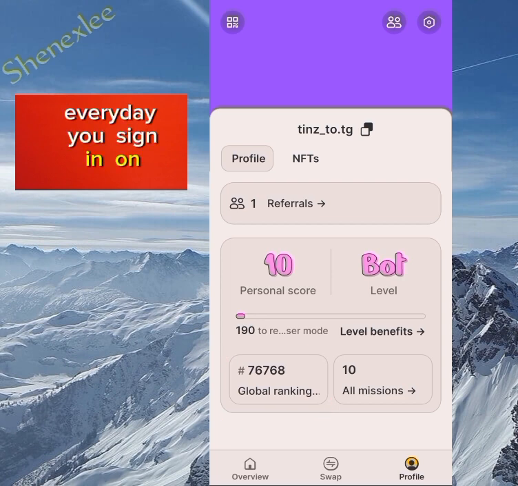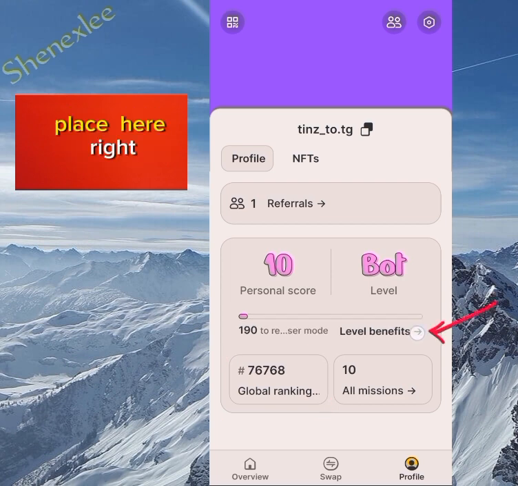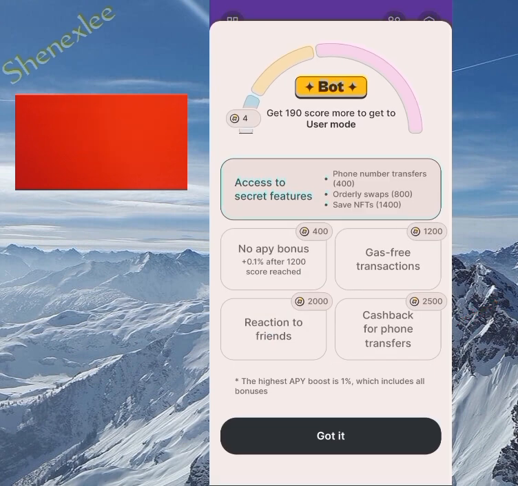Every day you sign in on this application, you get 5 score. Once you click on this place here, it's going to bring you to this place here. This is not going to be functioning unless you have like 200 score. Once you have 200 score, everything here will open for you.